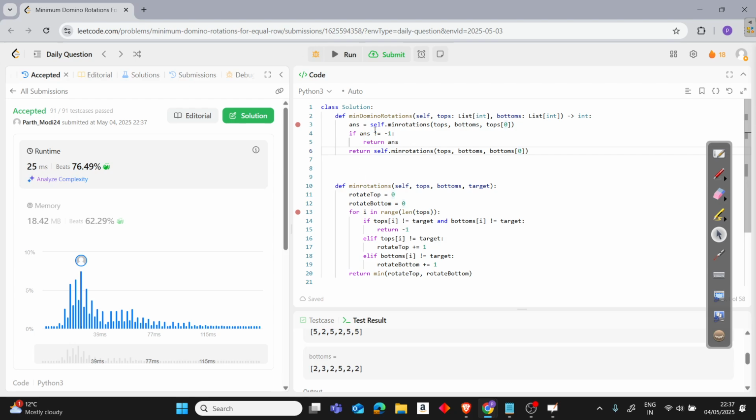Actually, it's O of 2n, because in the first case, firstly we are going through the entire array once, and then if, let's say, the condition of -1 occurs in the last iteration, then we have iterated through the entire array. So this will take the entire O of n, and then we have to go here for the entire O of n. So in total it will be O of 2n.